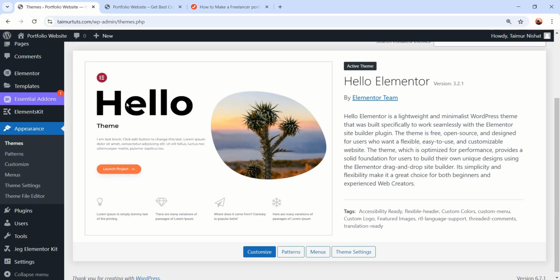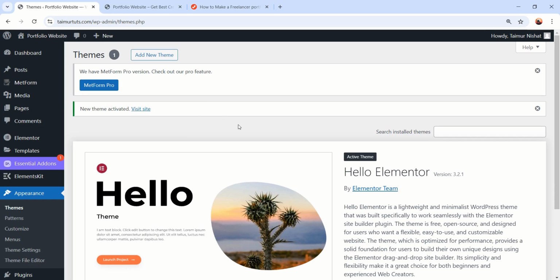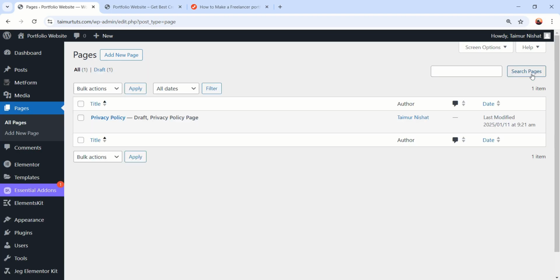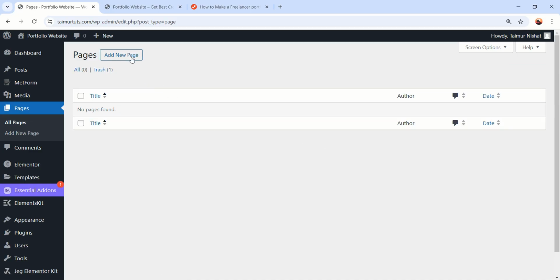Now let's go to the dashboard. Now finally we're gonna start to create our pages. So let's go to the pages and we can close all of these alerts or notifications. So currently in the pages we're having this privacy policy draft page. This is like a default page. Currently we don't need this one, so we can click on this trash to delete this. And now let's click on add new page.